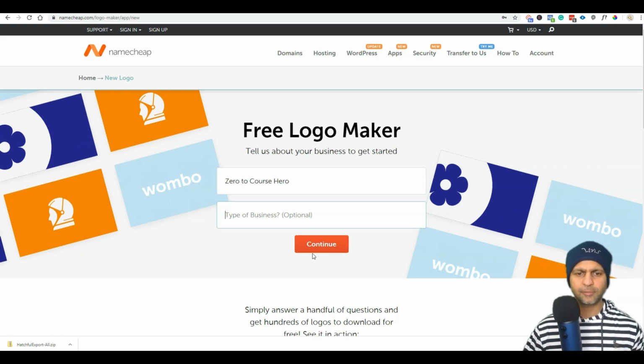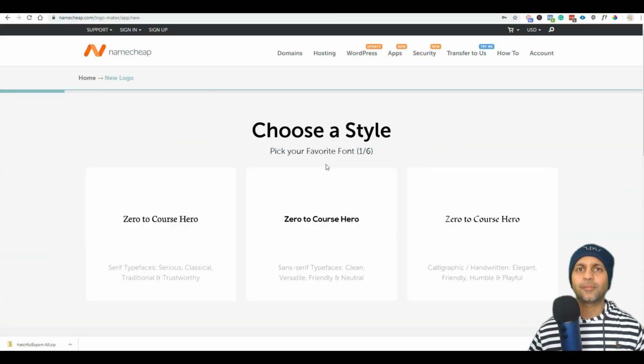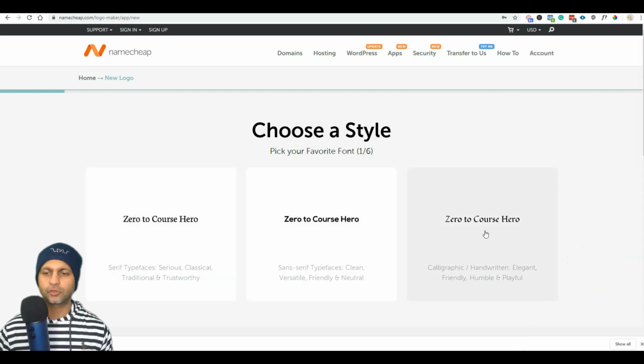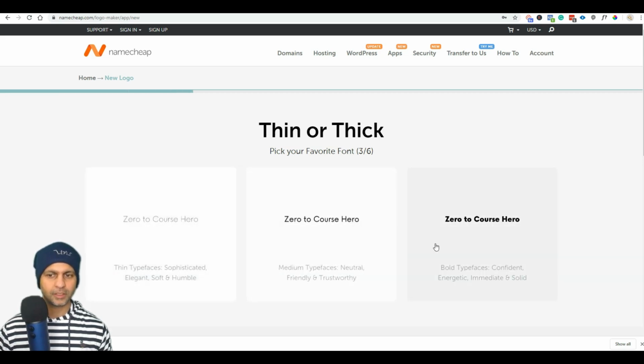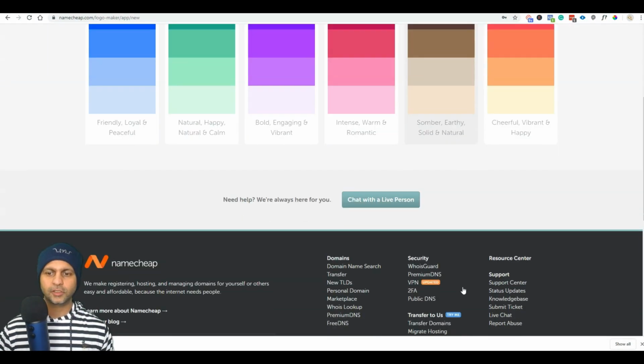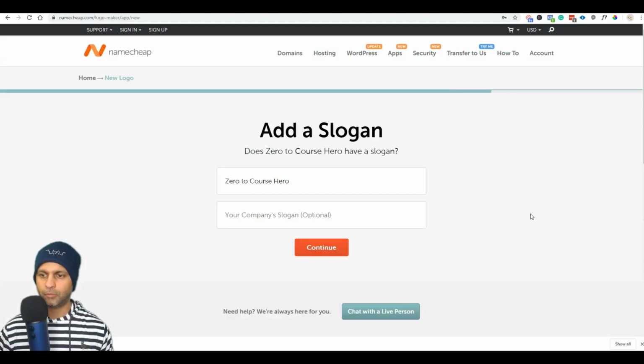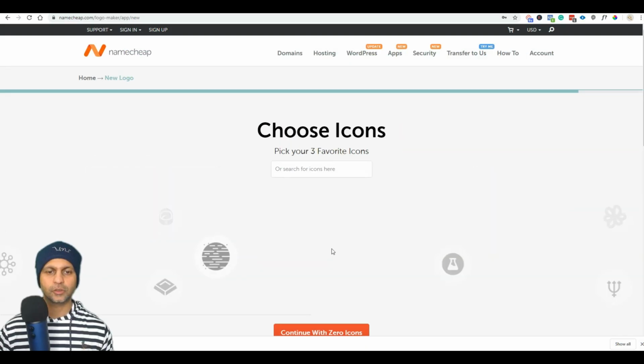We're going to leave the type of business optional. Now in this step, they want you to pick a font from each of these 3 tiles just to get an idea of what kind of fonts you like. So I'm going to pick some simple fonts here that are easy to read. For the color scheme, I'm going to pick an orange one. And then if you wanted to add a tagline, you could do it here. I'm just going to hit continue.